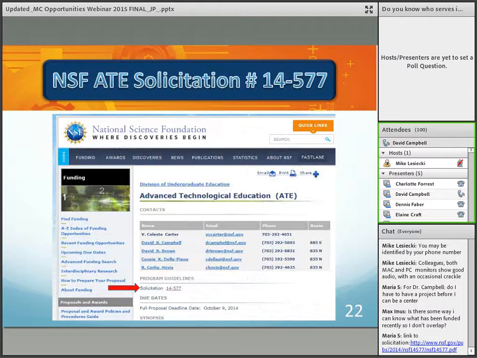Okay. So when you click on the ATE website link, you'll get a sort of a cover page like this, and the actual solicitation itself will be indicated there by the red arrow. The newest one that's out there right now is 14-577.